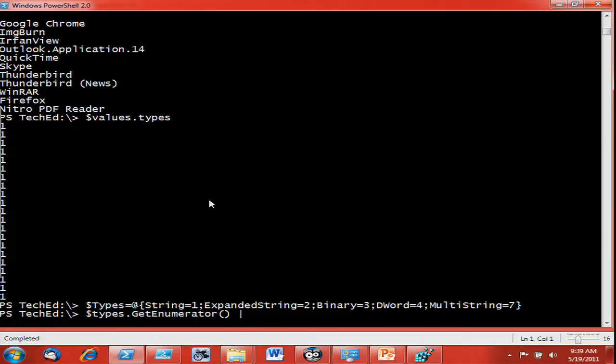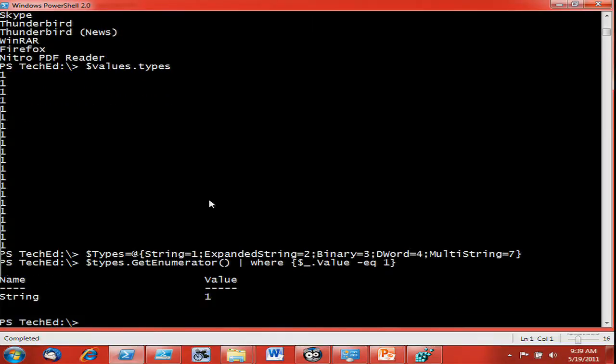So now I'm going to call the getEnumerator method of my hash table, which is $types. Now, because I know that the value is 1, I'm just going to pipe that to Where-Object. So I want to say, hey, find the hash table entry where the value is equal to 1. All right, so that tells me that it's a string.